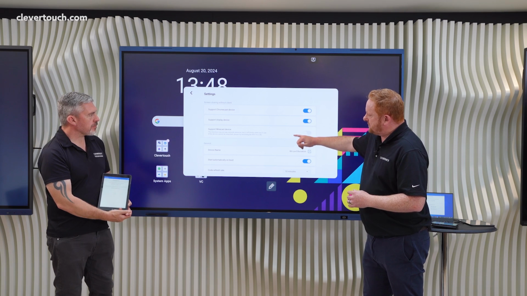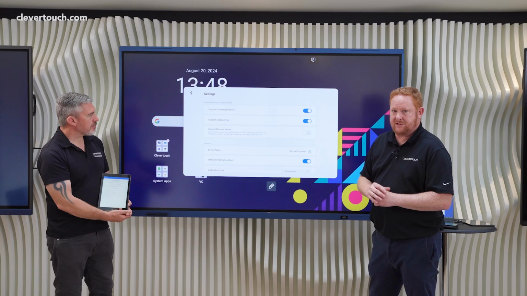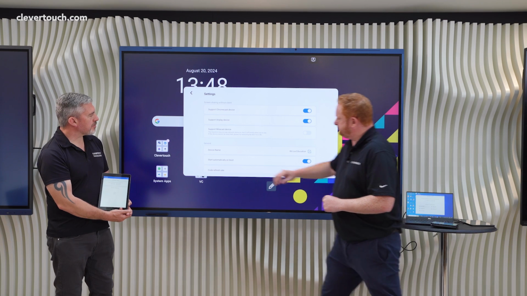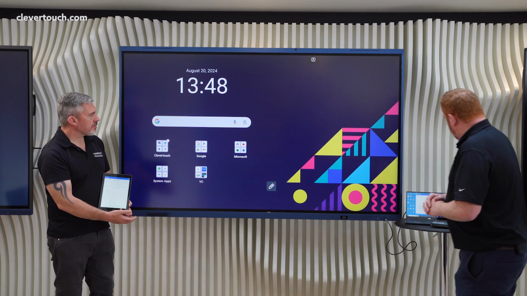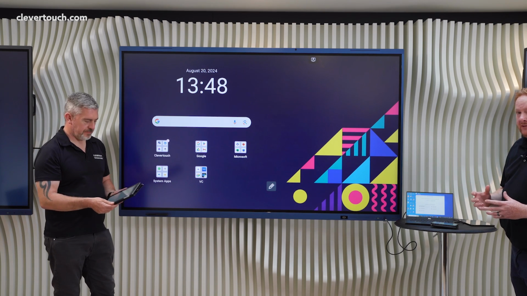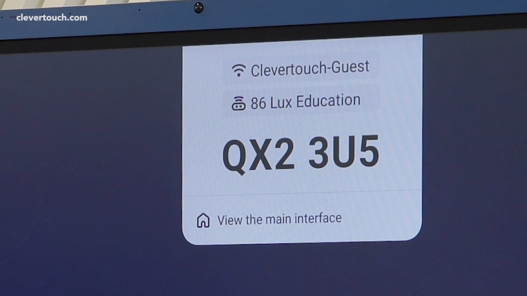So as you can see, those options will allow you to cast from Google devices, from Apple devices, or from Windows devices using their own native platforms. So I'm just going to come back to the main screen on here. We're going to now connect from various different devices to the screen. We can use up to 50 devices to connect to the Clevertouch screen at once.